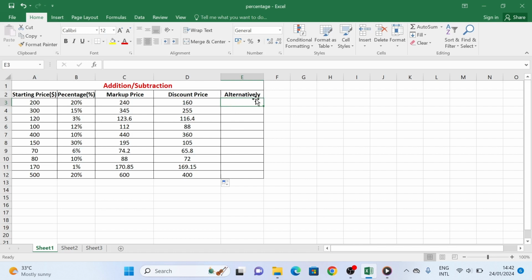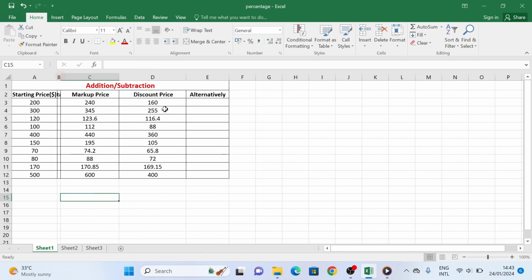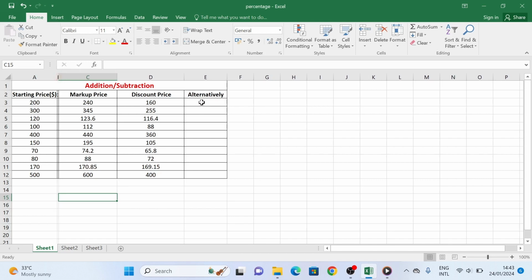Okay, let's say we do not have this column here. Let's say we don't have the column with the percentages, but we want to add percentages to these, our starting prices. How do we go about it? Let me first of all hide this column and let's see how we can calculate it. So to do it, let's say we don't have a percentage column anymore, but we want to add percentages to these prices. How do we go about it?